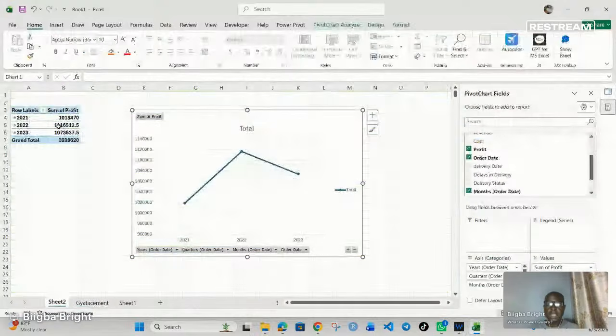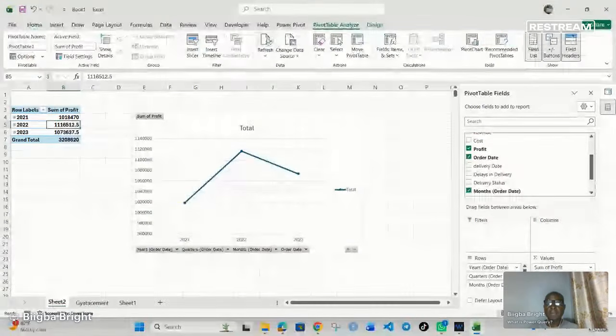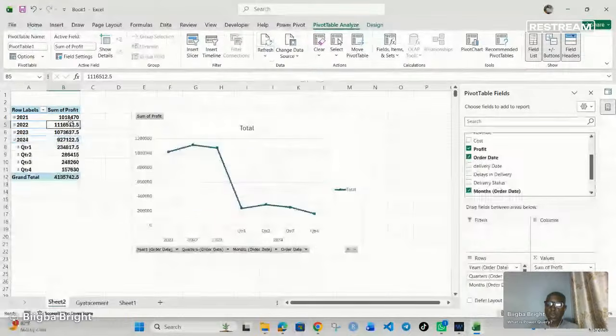Come and click on this. Go to pivot data and analyze, and you see the refresh button over here. Click on that. So you notice that it has automatically added the 2024 data to it. And you can see that everything has been updated. See how the graph is now looking. So by 2024, it has added it and it's telling us the first quarter, second quarter, third quarter, and the final quarter, and how much profit was made.